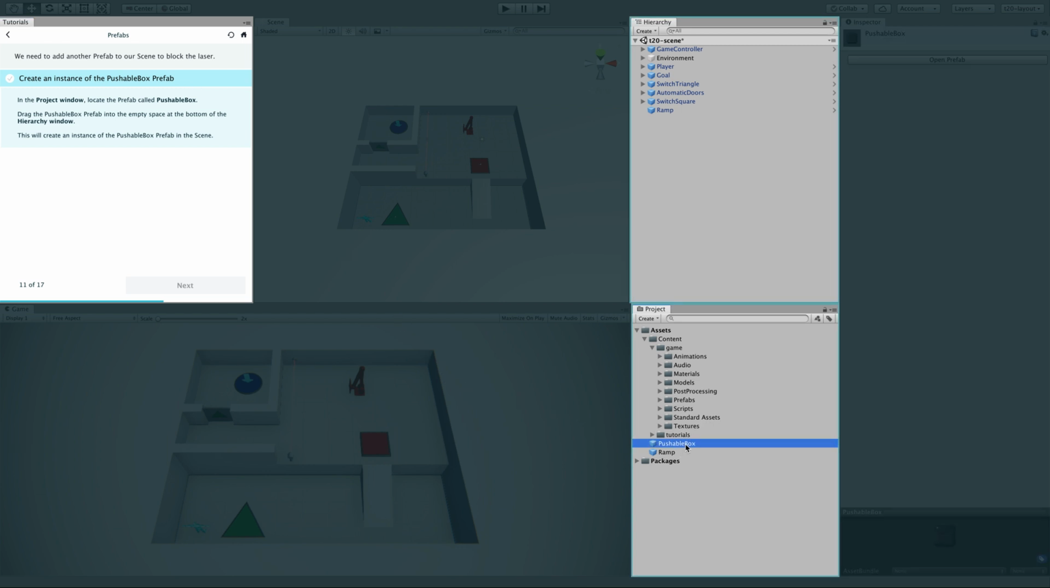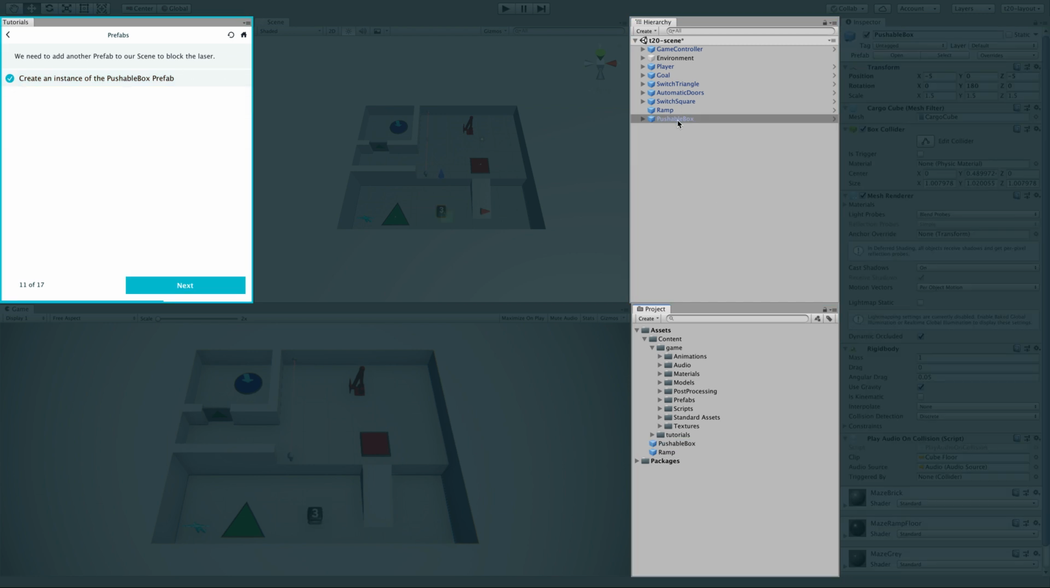Okay. So if it says to create an instance, basically I want to drag this prefab or game object to the hierarchy window, or you can drag it over here. But in this case, it's asking, let's see if I drag it there. No, it doesn't want that, right? So just drag it there. Now you can see under the hierarchy window, there's a pushable box. Okay, so we just created an instance.